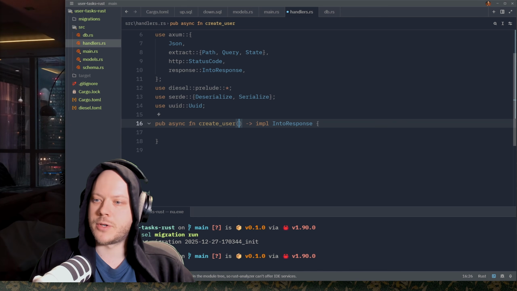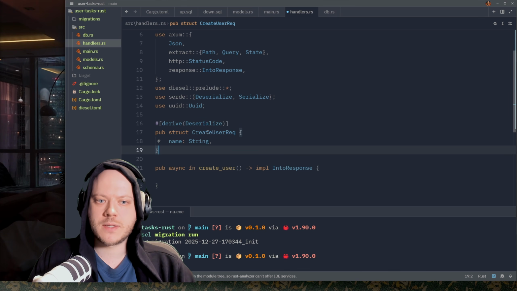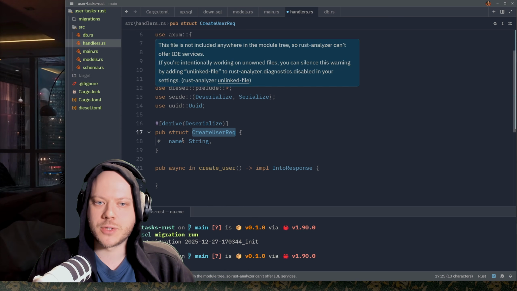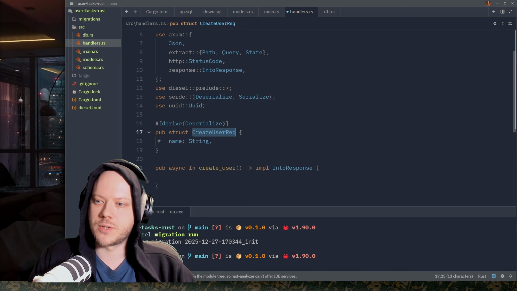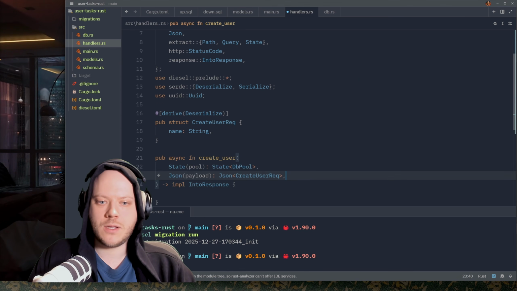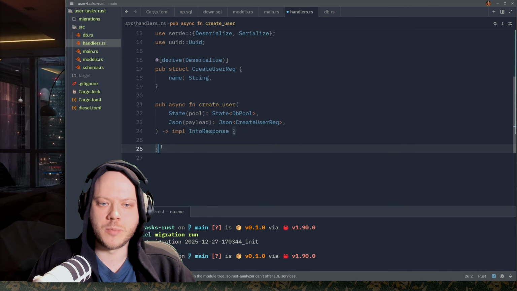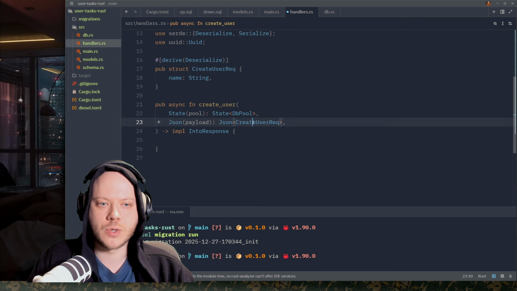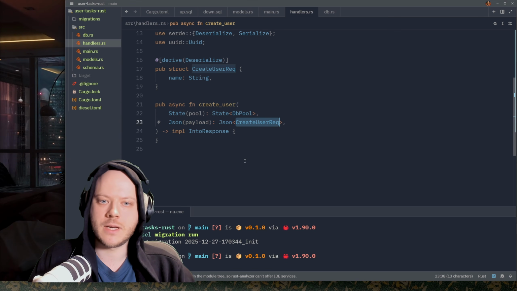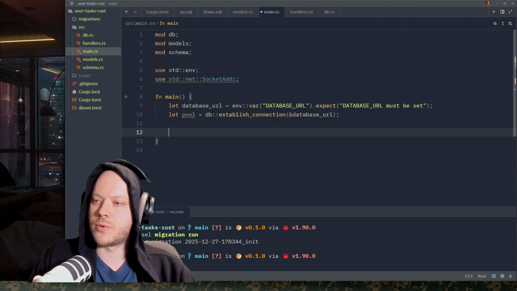For two parameters, we need to create one additional entity, create user request, and it should be only deserializable because we're only parsing it from the user. And what I like in Axum, you can just provide the state and JSON. Here you have your simple method for handling an HTTP request, and it automatically parses the JSON with this type, create user request. Nice. In main, we need to configure our router.